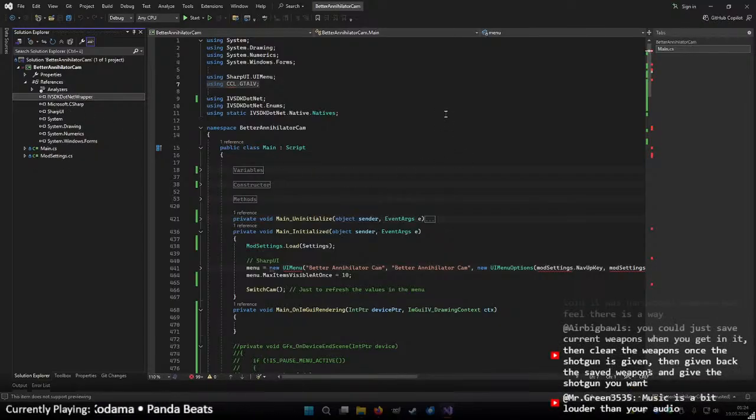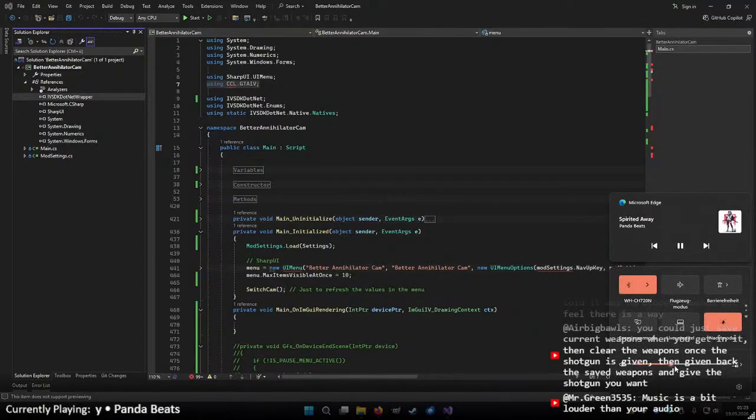Now our music is louder again. I can't really tell because the audio on my headphones is pretty quiet. I should maybe increase it here. Why don't I do it? Oh my god.